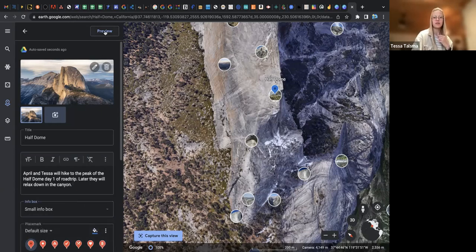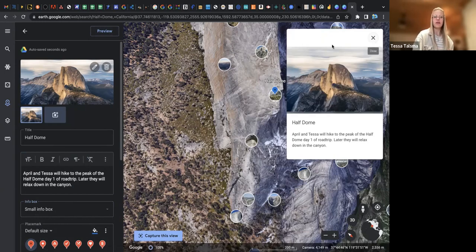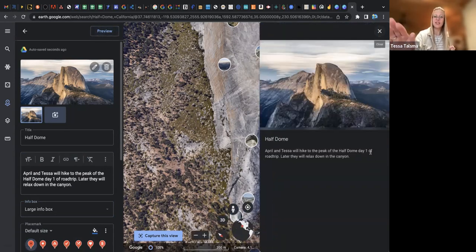And so what I want to do is go ahead and click preview. Right now I have it on the small info box. It's little, it's not taking up too much of the screen, and it seemed appropriate for how much information I typed. However, if I had a ton of information, I might consider switching it to the large info box, because then it has more space to share the information I have provided on there. So for now, I'm going to go ahead and switch it back to the small info box.